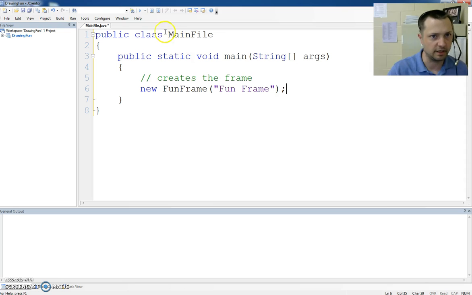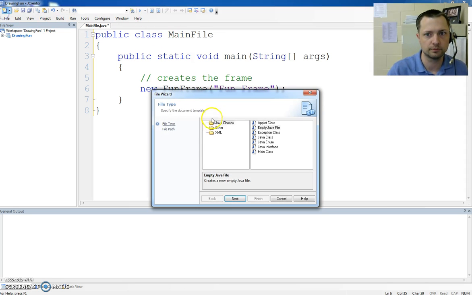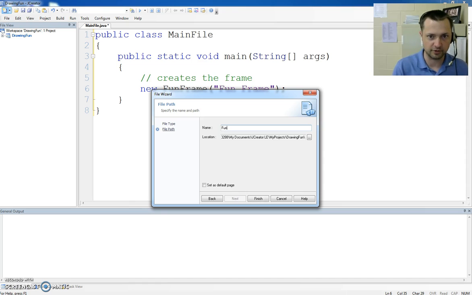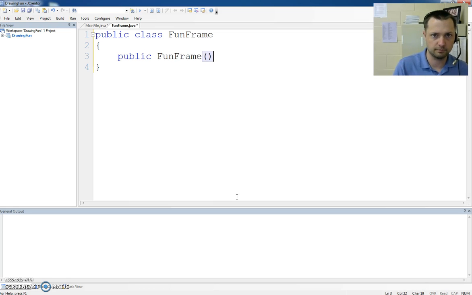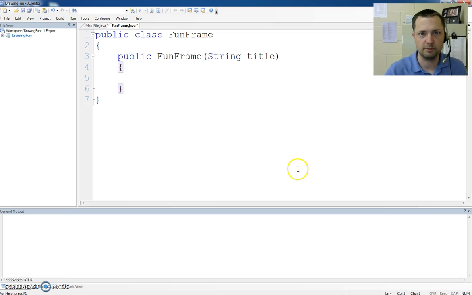So we're going to go ahead and make a new file. So next, this file is going to have to be called FunFrame. Alright, public class FunFrame, curly brace, public FunFrame, and it wants to receive a title, String title. Alright, FunFrame is a JFrame, so it extends JFrame.